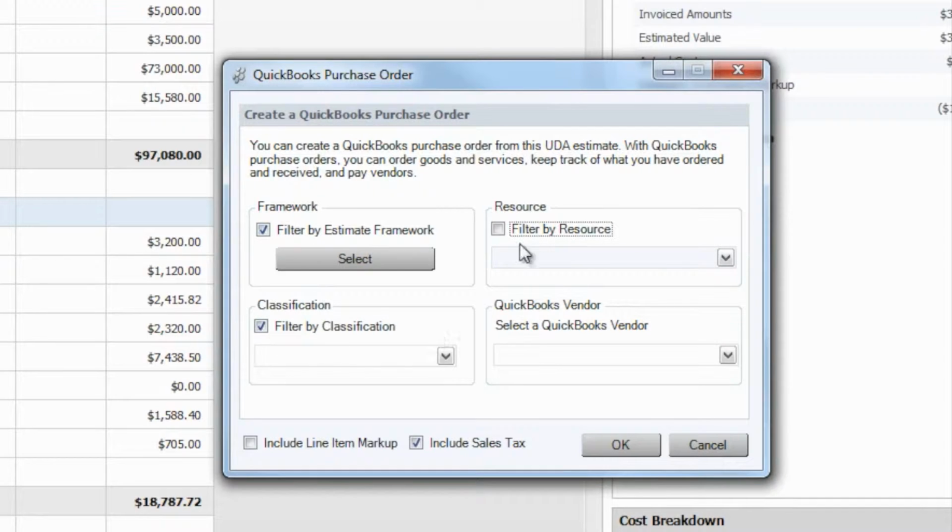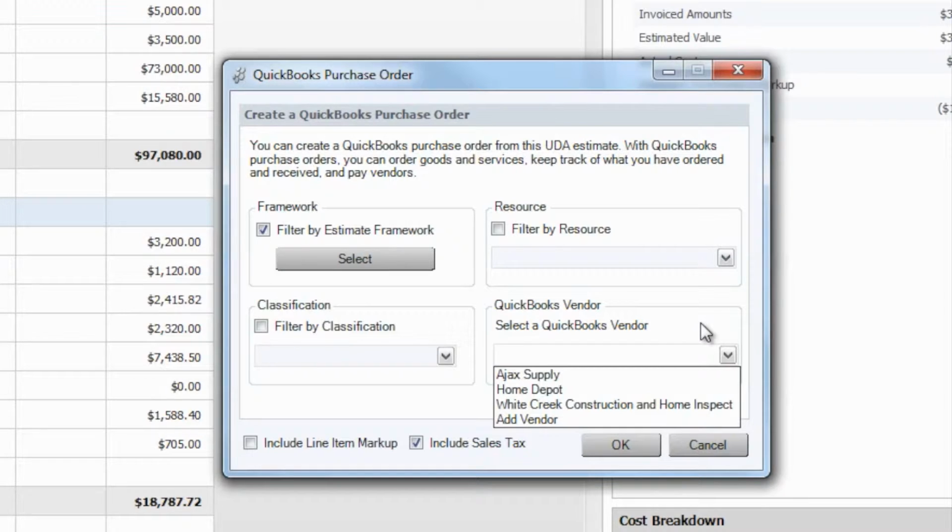At that point, you can come in and select only the resource that you want to generate the purchase order for, only the classification you want to generate it for, and further customize the items that you're actually going to see when you generate this purchase order. But once you've chosen your filters to make sure that all of the items that are going to be included are exactly the ones that you want, you can then select a QuickBooks vendor, and this drop-down list will actually populate with all of your vendors that you currently have in QuickBooks.